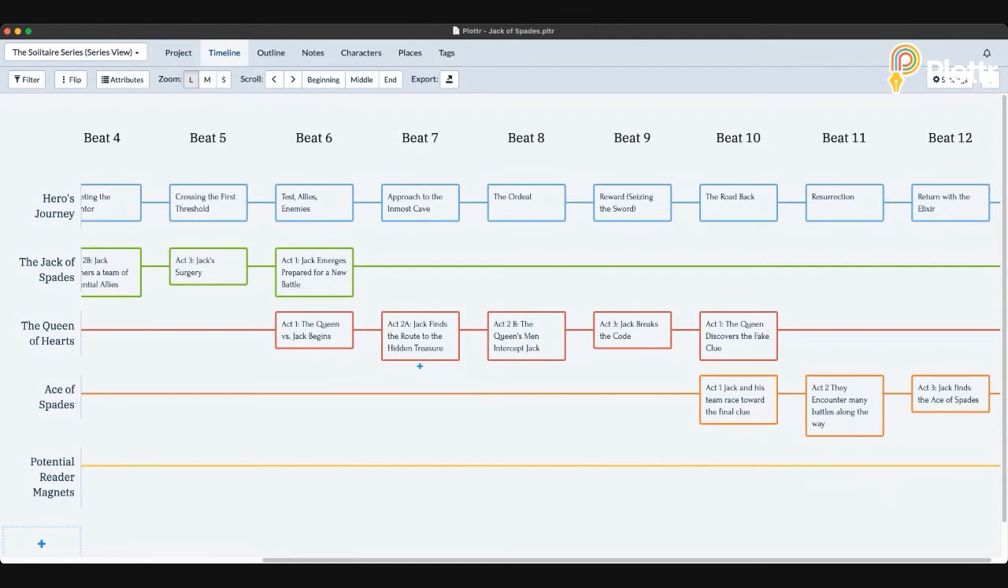He discovers the route to the hidden treasure. That's the approach to the innermost cave. And then the Queen's men intercept him. That's the ordeal that happens there. And the reward, just before we break into three, is that Jack breaks this critical code that's a part of the story, right? Then in our overall series, we break into three by breaking into the next book, or the third book.